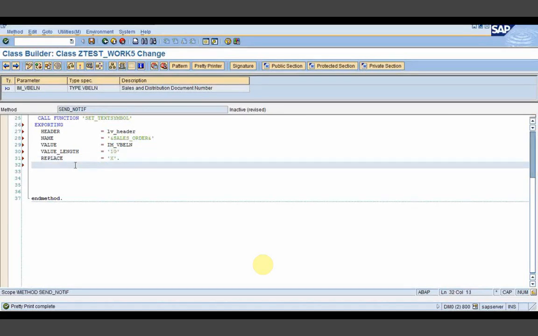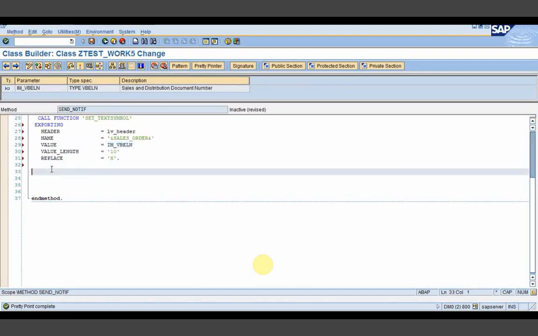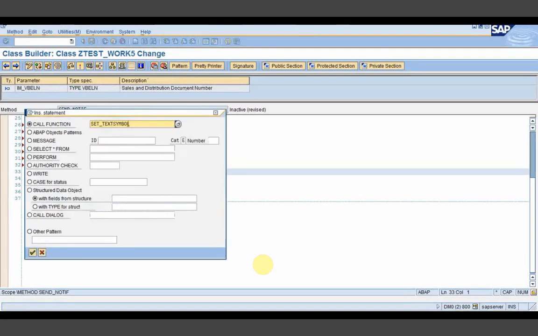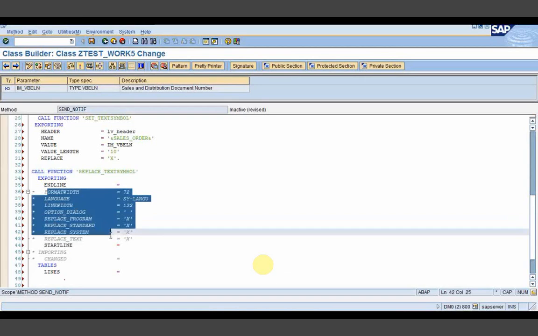Now the symbol, the sales order symbol, is being set by this particular dynamic value. Now I will have to replace this, meaning it will just replace that particular symbol with this value. So again I will have to call one standard function module called replace text symbol. First you need to set the text symbol and then you have to replace the text symbol. Suppose you have more than one text symbol in your standard text, then you will have to call set text symbol multiple times, but only one replace text symbol will be there.